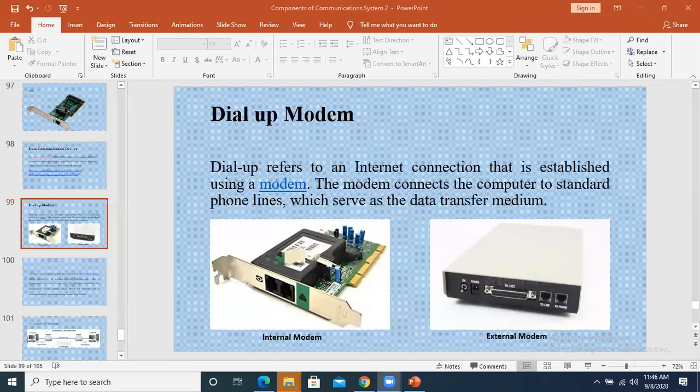Two types of modems are there. If we are using an internal modem, it will be installed inside and the ports will be visible outside. The external modem we can place on top of the CPU and connect with it. In one of these ports we are going to insert the telephone line, and the telephone line is definitely connected to the network, so we are going to have a connection with the internet.